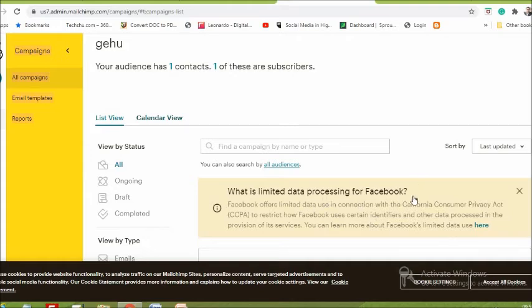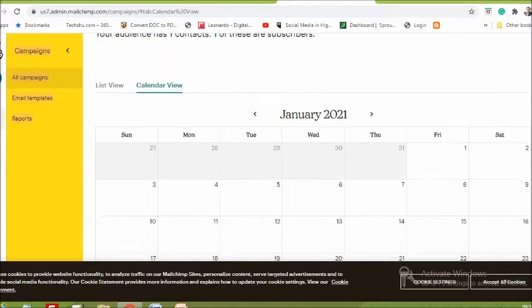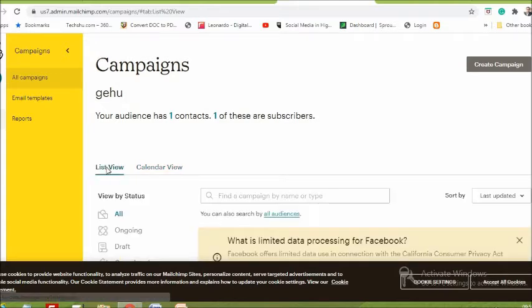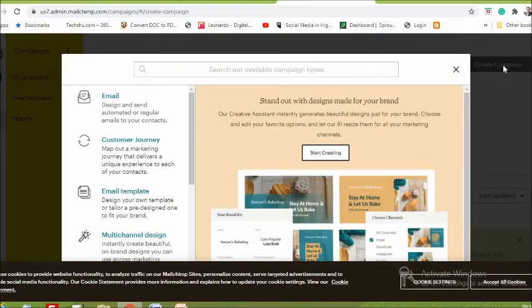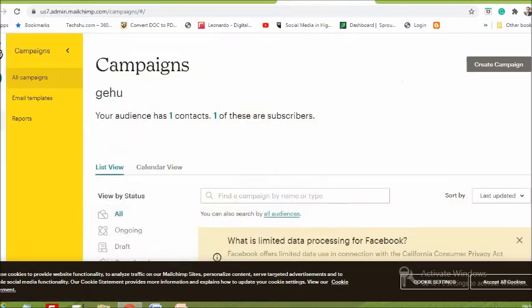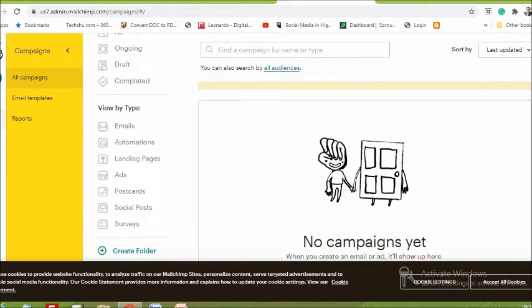What is limited data processing? This is about the January 21 calendar, and you can set your campaigns on the basis of the calendar view. If we go to Create Campaign, it requires, again as we have discussed, creating a campaign. So we can create different types of campaigns, and basically different types of views by type.